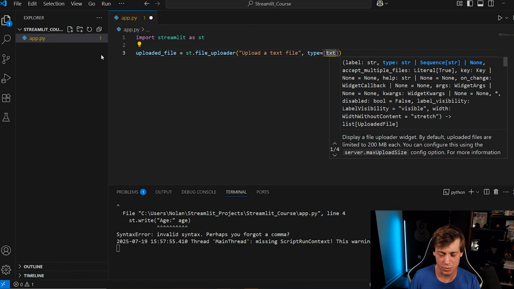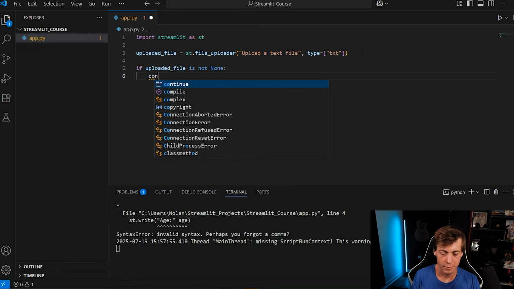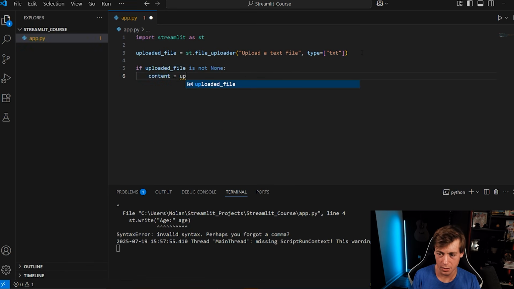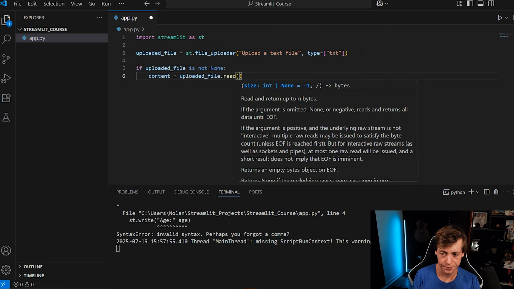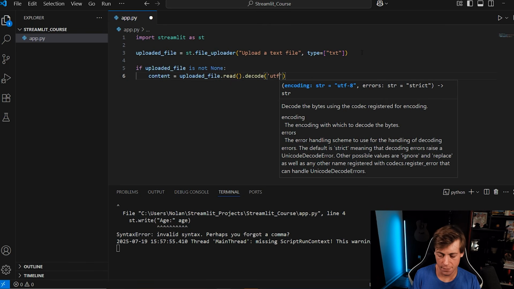And it should be actually in quotes. So let me fix that. .txt. All right. Then what we're going to say is we're going to have an if statement. So if uploaded file is not None, content equals uploaded file.read. We can decode it also, not rad, but read dot decode UTF-8.